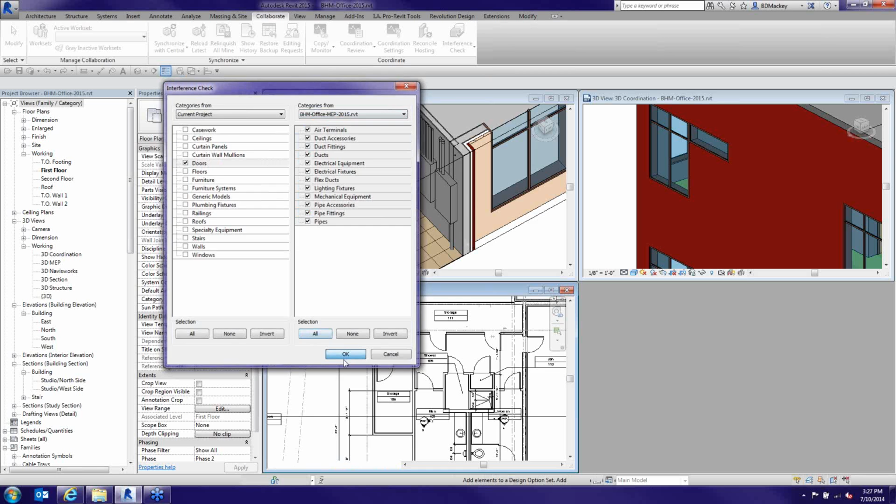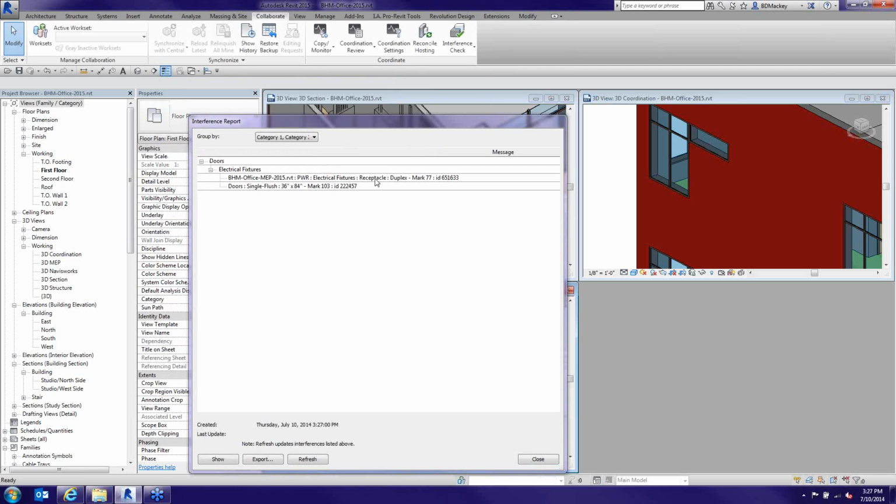So it's starting to let me understand, oh, hey, here's that one object that we had. I should have looked and saw it was an electrical fixture. But here's that one object we had. So that's the only door interfering with it. Great. I love that. Let's close this out.